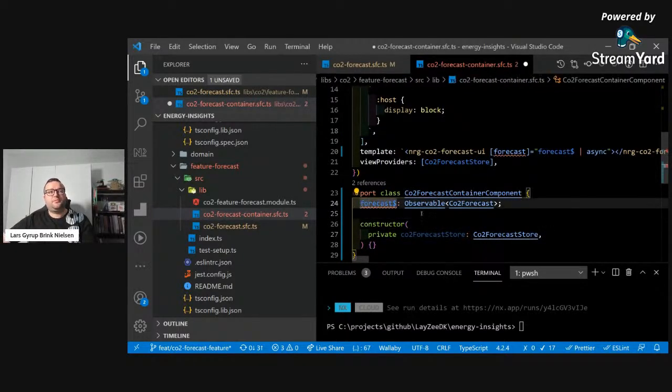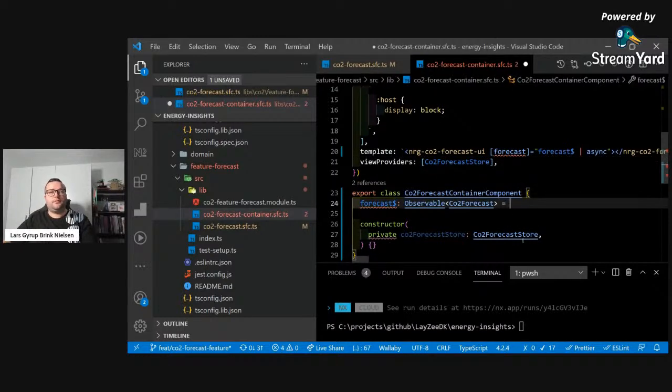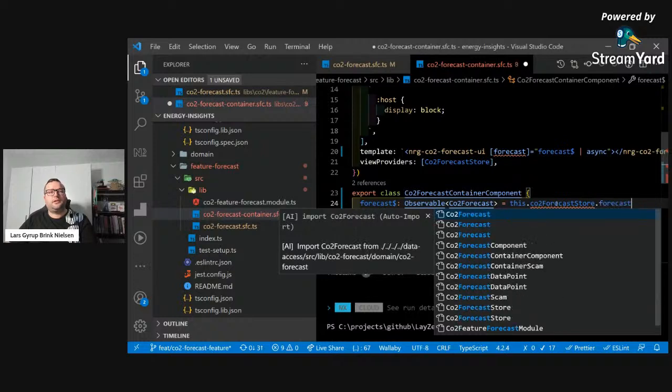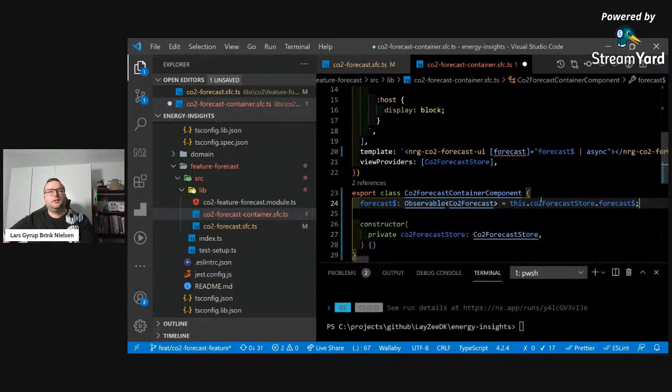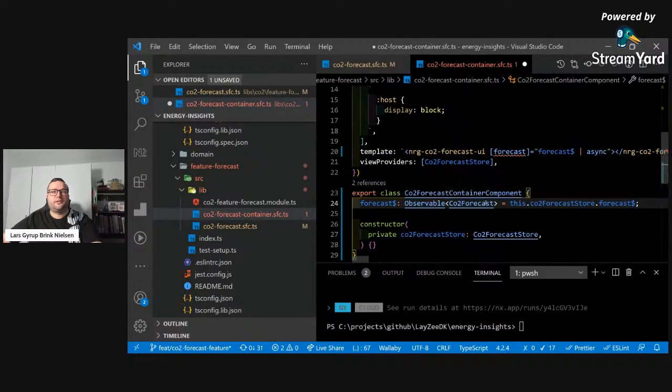And remember, this is provided in this container component, so it will follow the life cycle of this container component. So now we can do this.co2Forecast. It's not picking up this forecast. Oh well, it works now. Yeah, this is an observable of the CO2 forecast. Good. So that eliminated one issue.